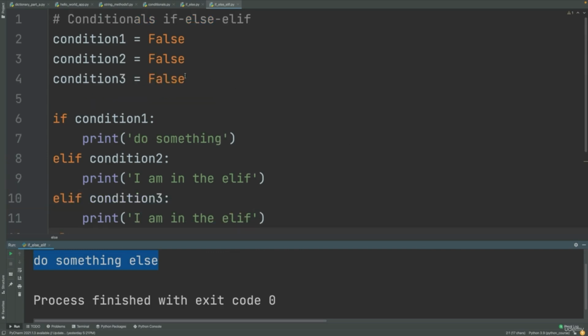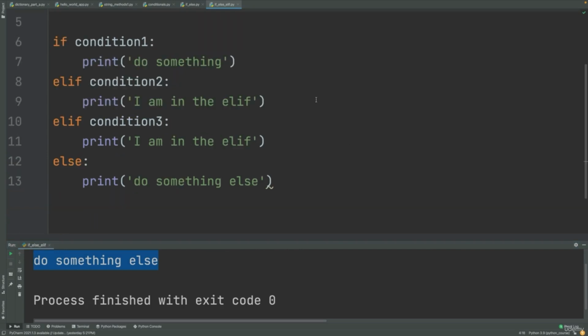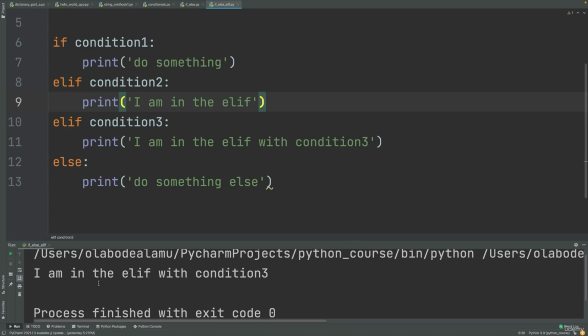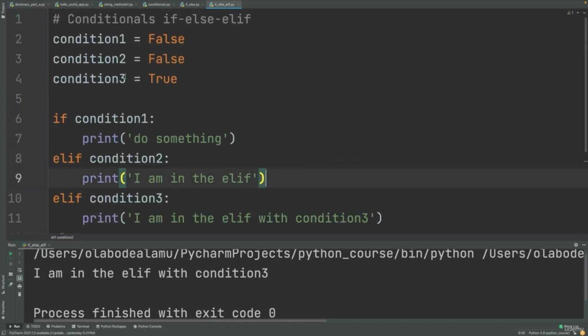Okay, let me change one of these conditions to true. So before I run this, I want you to let me know what the outcome is going to be. Let me make a change here first. I'm in the elif with condition 3, so we can differentiate where we are. Okay, you see I am in the elif with condition 3. Why is that? That's because condition 3 is the only one that evaluates to true.